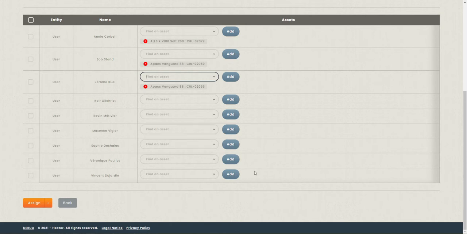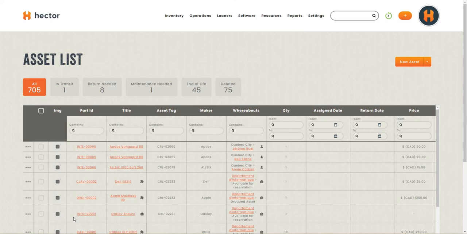And if I don't want to add assets to any of these users, I don't have to do anything. I can just skip them and either assign or assign and notify, which means these users will receive an email telling them that they've been assigned a new material. So I'm just going to go in and do the specific assignment, and then I can see that the assets have been assigned very quickly to those 3 employees.